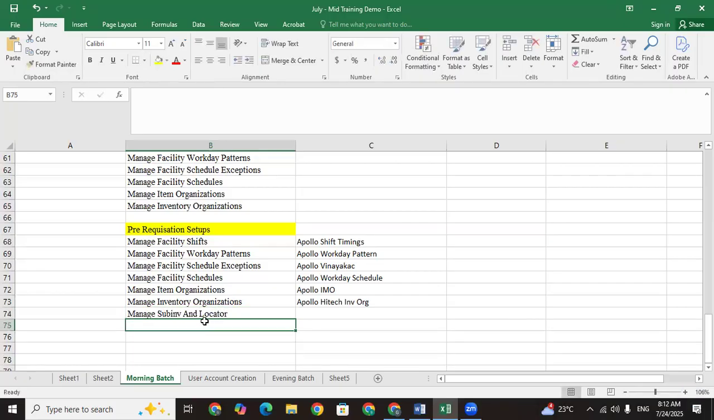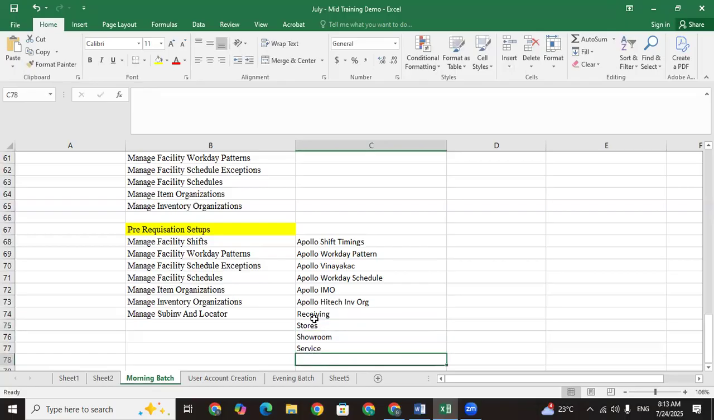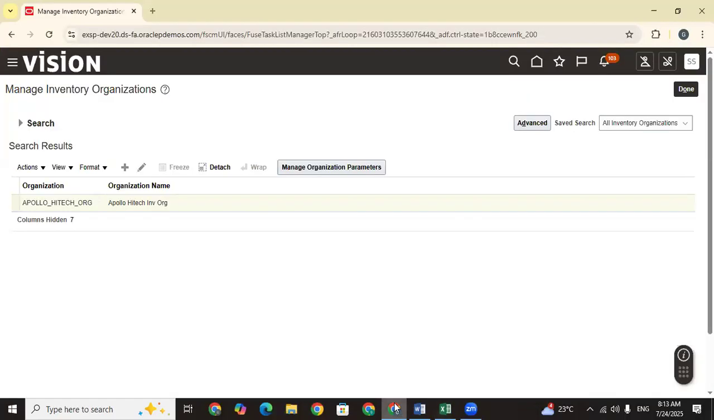Okay, so let's complete this also. The inventory org is created. Under this, I have different types of sub-inventory. One is for receiving. Once received, I'll store the material in the store sub-inventory. Once the material is at the stores level, I then move it to the showroom sub-inventory. And I also have a service sub-inventory. In total, 4 sub-inventories. Let's create them.